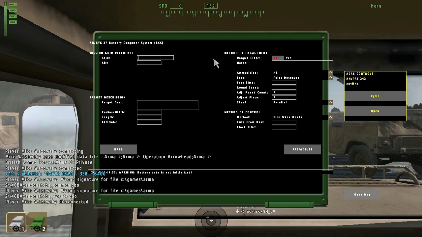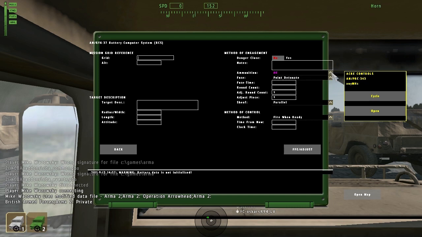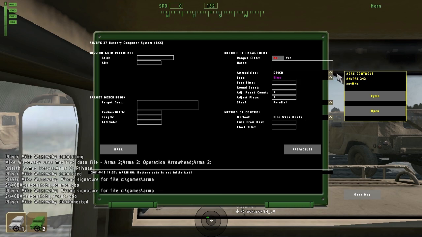And we talked about the grid reference, target description, danger close, and we start talking about ammo. So you have 4 types of ammo. For this, I want to do HE, and I want to do a fuse point detonate. I actually want to do DPICM time fused. So how can I even do that?